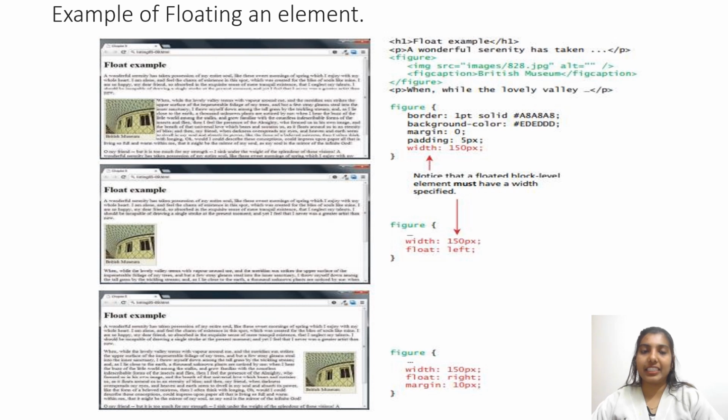Here we have an example of floating of an element. We can see that the width is specified as 150px, that is 150 pixels. Notice that a floated block level element must have a width specified. The width is 150px and float is mentioned towards the left. That is, in the top image, the image is at the left corner, and in the below image, the image is floating towards the right. So we have to specify that the float is at the right, margin is at 10px.